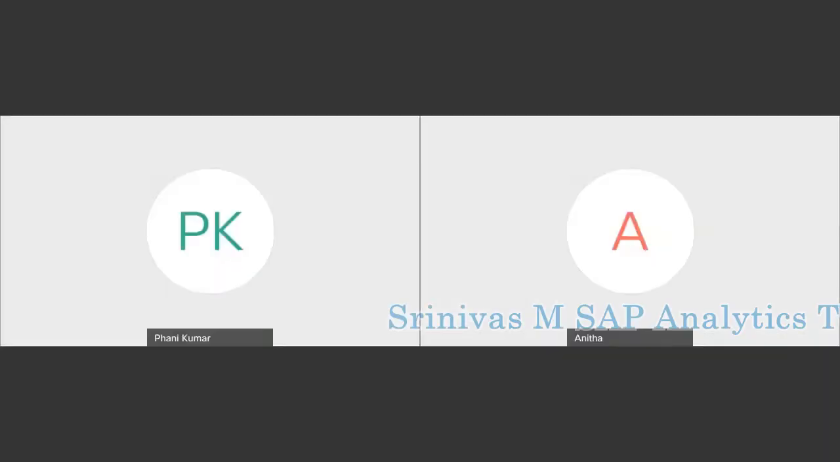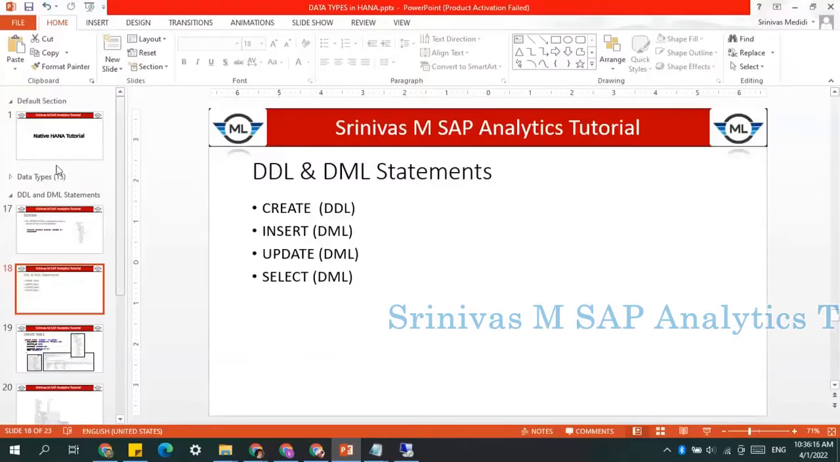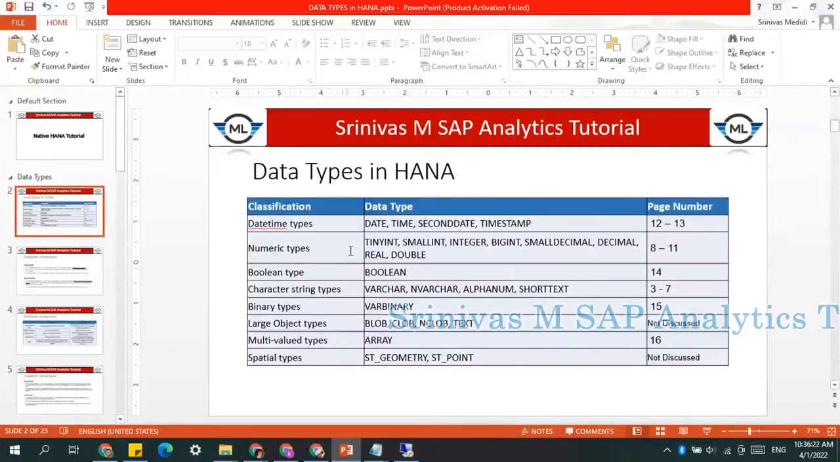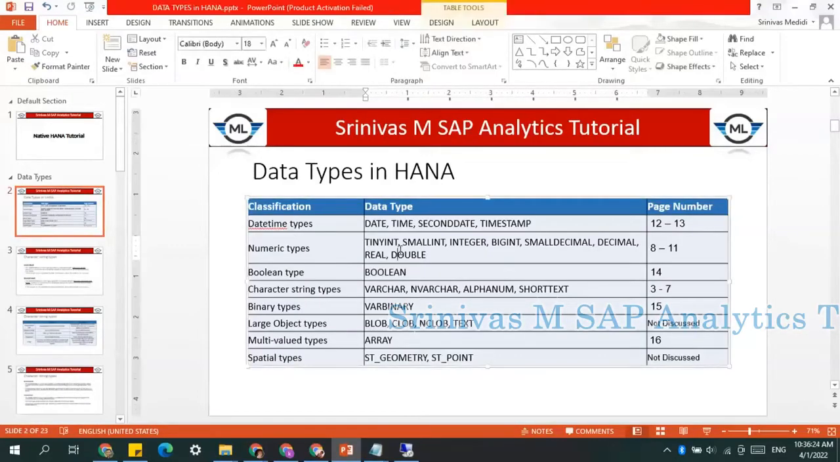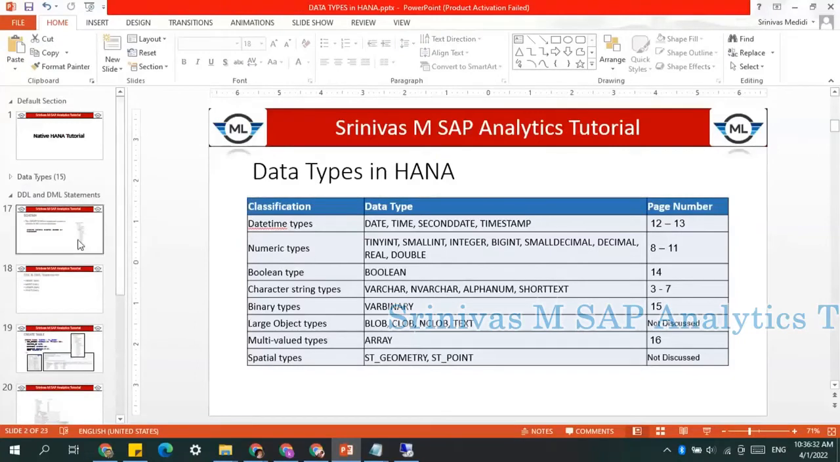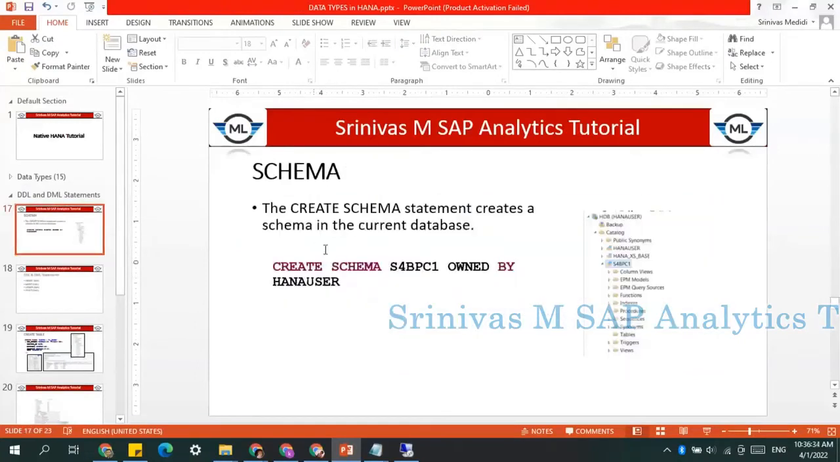So in our last session, we learned about data types in native HANA modeling: what the different data types are, what the importance of each data type is, and how we use them in the definition as per the requirement. Now we are going to learn about SQL statements. Okay, HANA SQL statements.